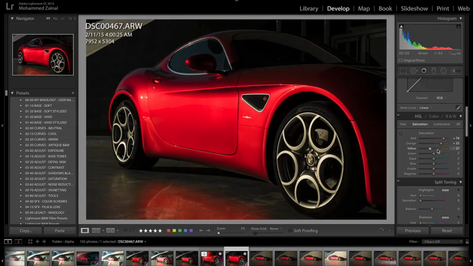Similarly with the yellow, but it's just having that color cast on the rims, if you notice, which I'm going to remove. Right about there. I'll also remove the greens, the aqua, blue. I'll add a bit of the purple. It affects the red a bit. And I'm going to keep the magenta as it is.